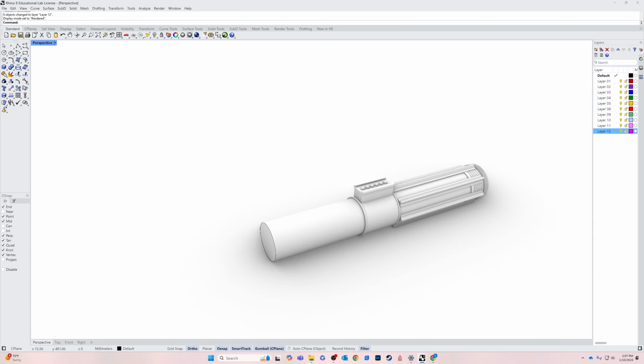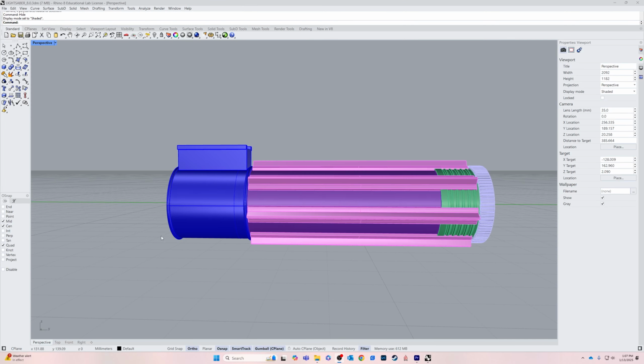Beautiful. So I think what we'll do is we'll stop here, and in the second part, we'll continue to complete the lightsaber and talk a little bit more about prepping it for export. Thank you very much. See you on the next one.